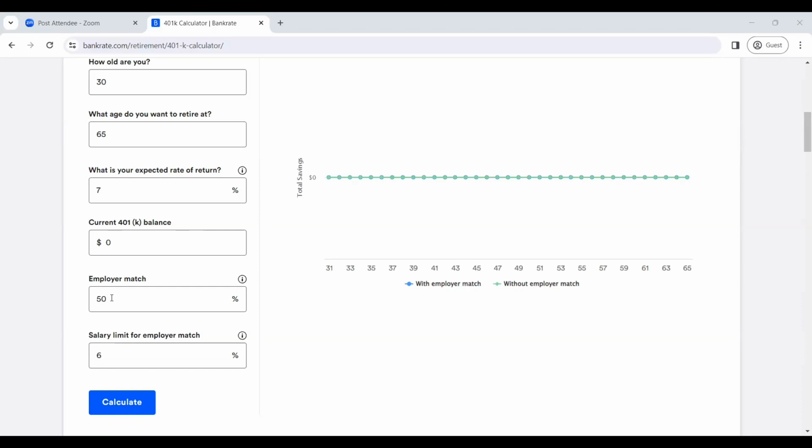It says, what is your employer match? In this retirement plan, it's saying that if you save 6% of your salary, then you'll receive half of that, 50% of that. If you save 6%, so if you save that $3,000 a year, then your employer will match you at 50% of that, which would be $1,500 a year. So that's free money.